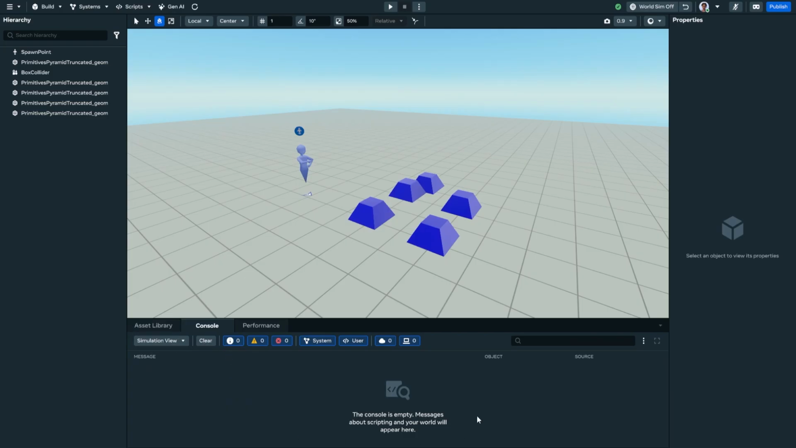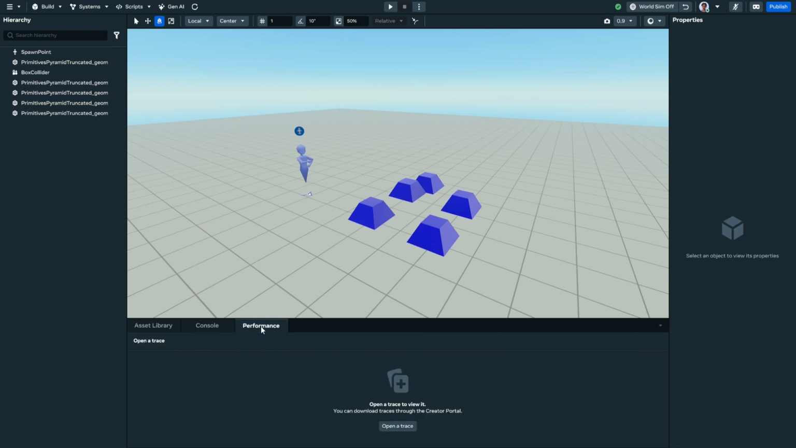Here we've got all of the messages that would print out any errors, warnings, or just information that you might want to log to the console. And finally, we've got the performance tab. It's usually empty unless you record a trace and then open the trace through here. Traces basically show you the performance of your world and any points that you may need to address.